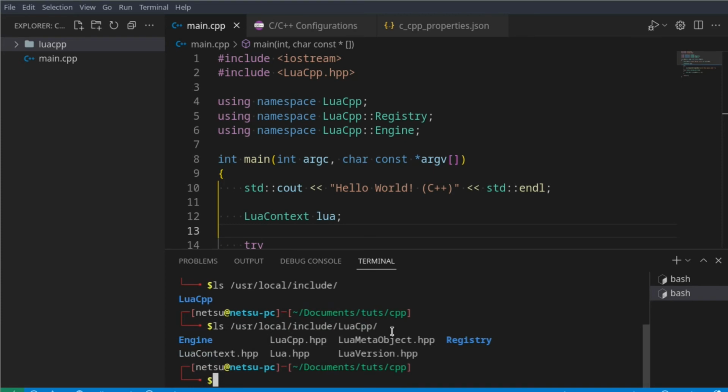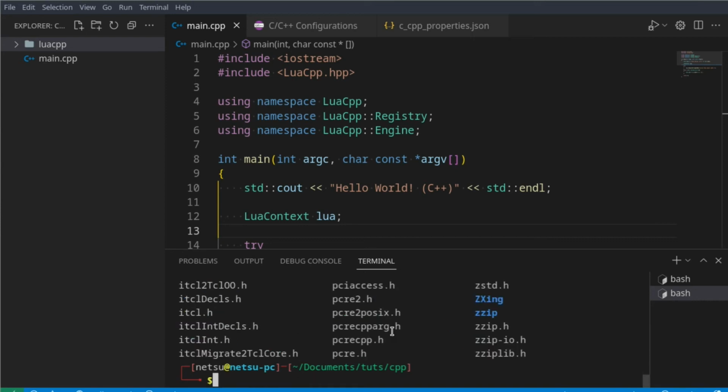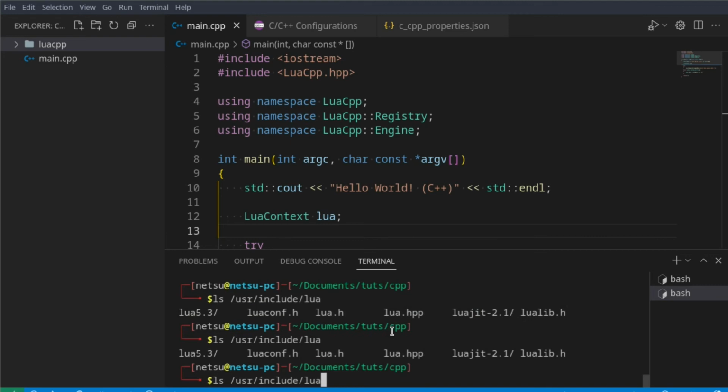Then again, we need to include the Lua development files. This time we can go ls /usr/include, and you'll notice there's a bunch of stuff in this include. We just want the Lua, and depending on your version, you will have different Luas here. My development files are for Lua 5.3, so any Lua code I write inside of the C++ program here can only execute Lua 5.3 code.